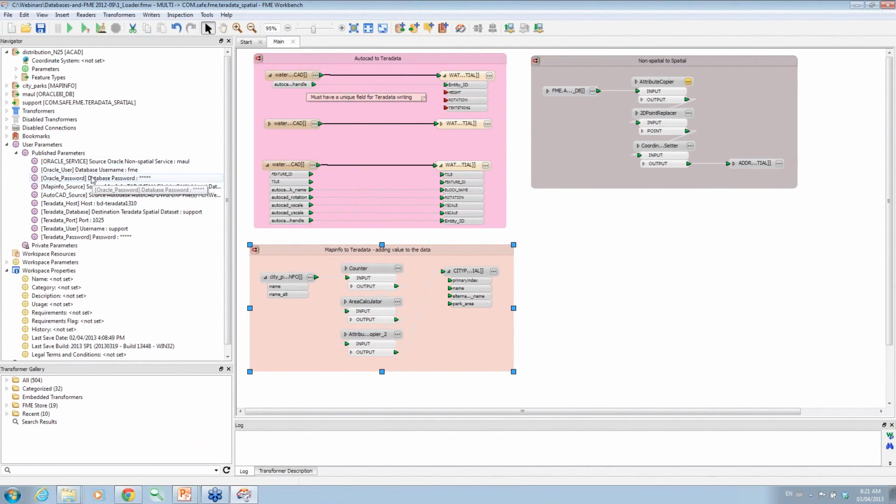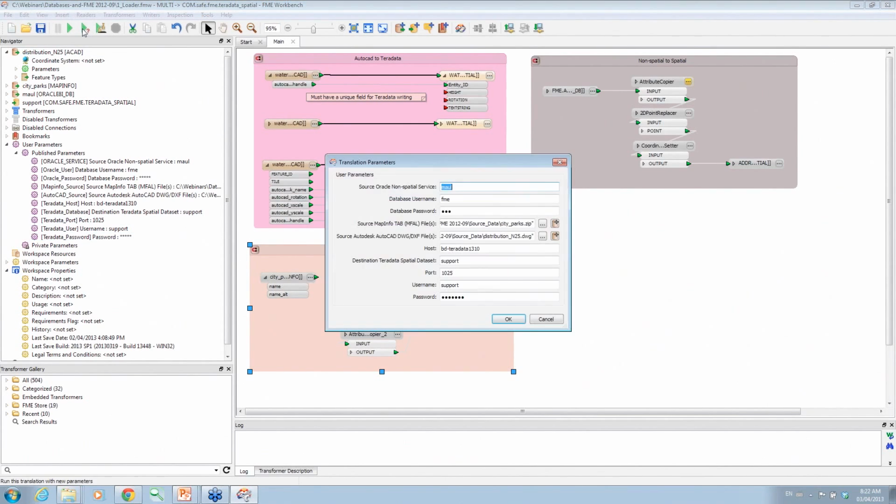So we have a few things published here. We have an Oracle reader up here, so we have the Oracle service, and the Oracle login information is published. We have the MapInfo source for our MapInfo section down here, and we have the AutoCAD source published as well. And then for our Teradata writer, we've also published the Teradata host, the database, the port, the user, the password. These are all things that would normally need to be set. If you hit that run with the question mark button, does it give you a nice form? Yeah, that's run with prompts, and that will prompt you and you're ready to go.